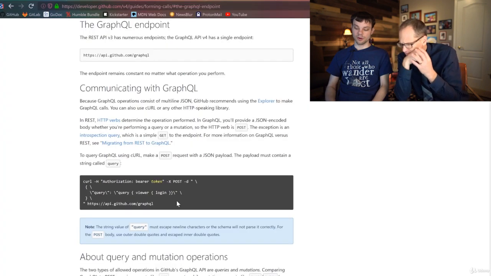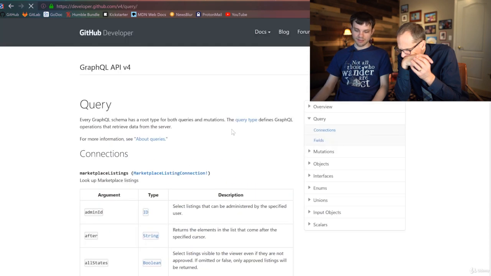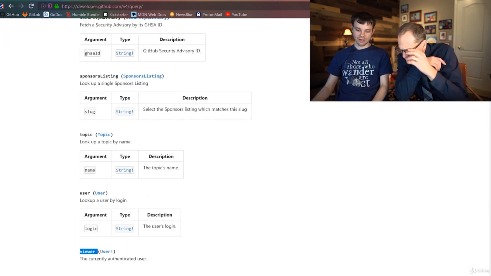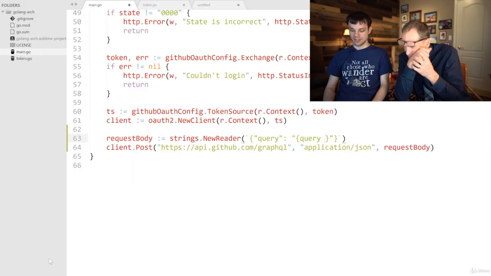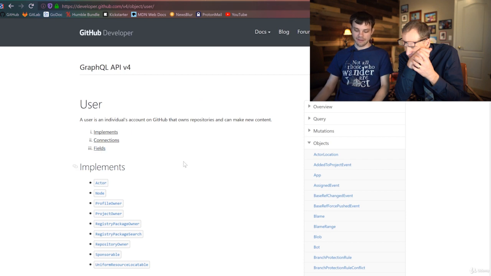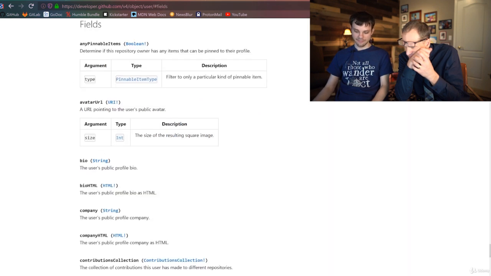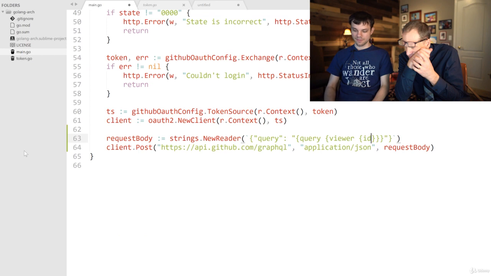For GitHub, if we go back to queries, and go all the way to the very bottom, viewer is the currently authenticated user. We are authenticated as someone, so viewer is who we are authenticated as. So query, viewer, and inside viewer is a user. If I look at the fields that users have, there's lots and lots of stuff in here, but it's got an ID, and that's what we want. So there's our GraphQL string. It's a query where we're looking for the viewer, and we want the ID from that viewer.